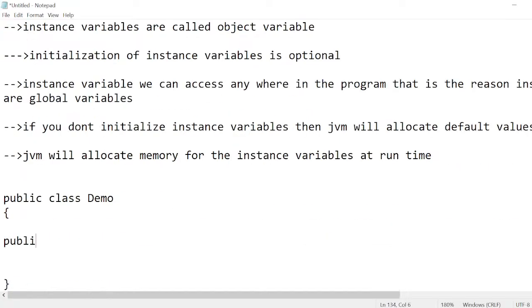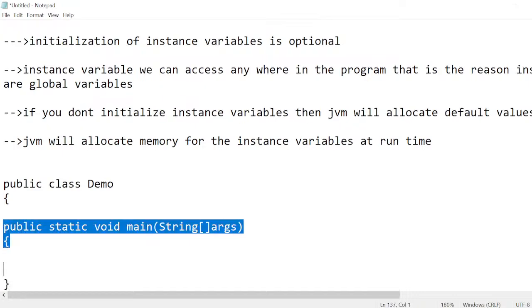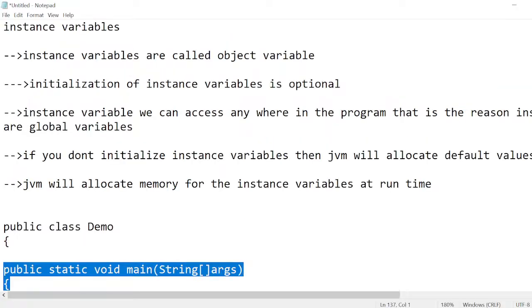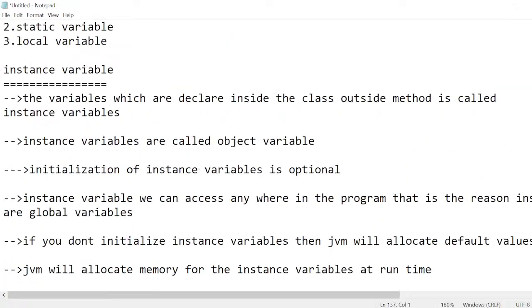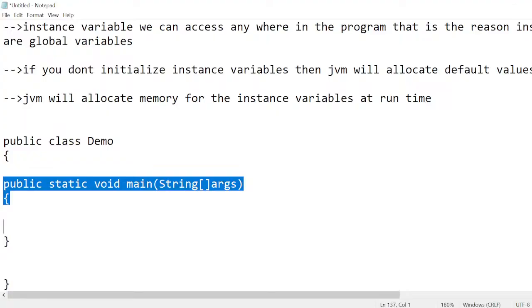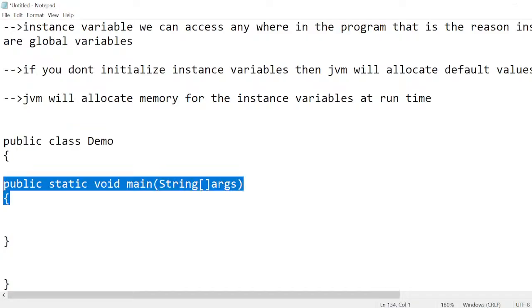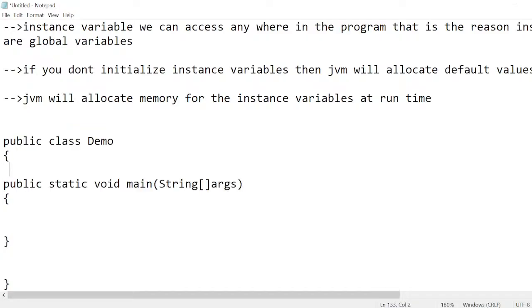Okay, I am taking the main method, public static void main, and here this is the string of args. Fine. Now this is the scope of the class. This is the scope of the method. Now instance variables means, you come to here, which are declared inside the class and outside the method. Where can I declare? Here or here? Inside the class and outside the method. So you have to declare here.